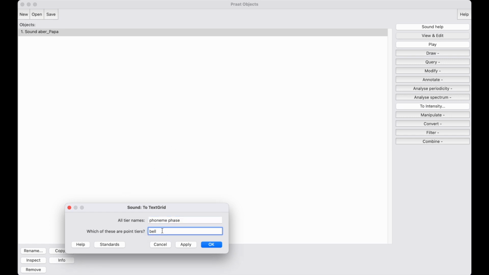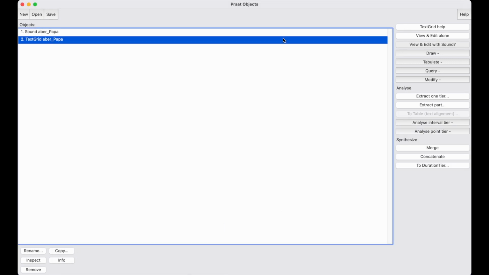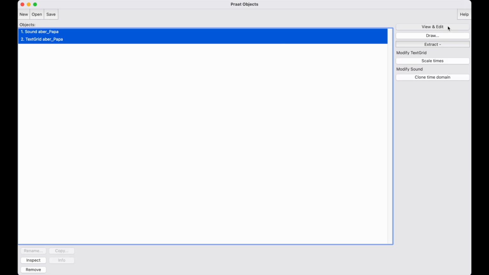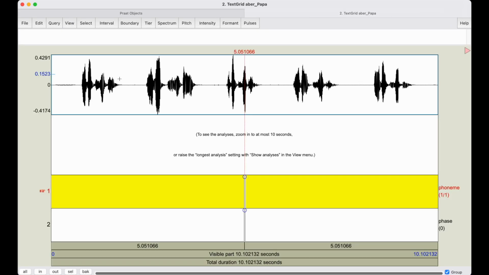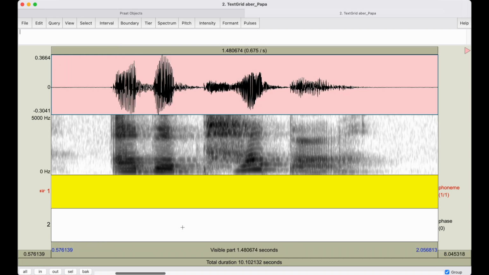And I want that phase tier to be a point tier, which means that we can write on a line instead of between 2 lines. Essentially, I'll shift click to select them both, view and edit. And let's zoom in and then scroll through them. I'll shift click. I can press Control N on a PC, Command N on a Mac, or this select button at the bottom. And I see, okay, these look nice.